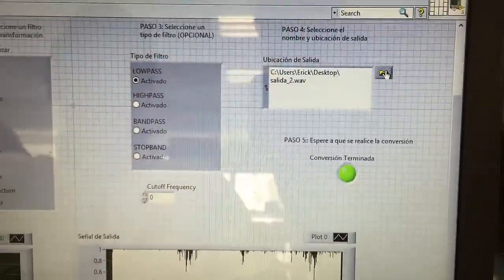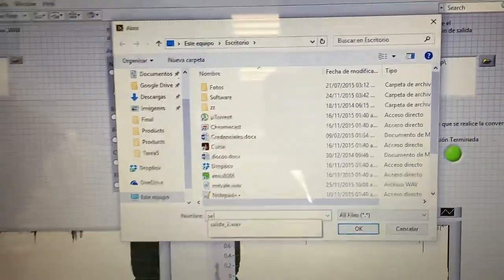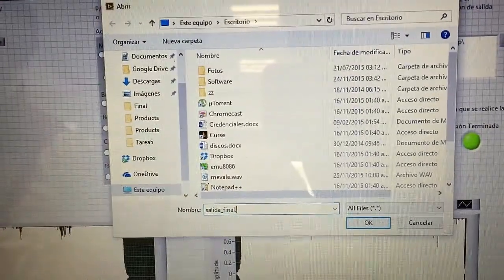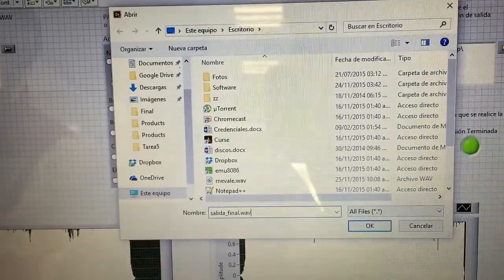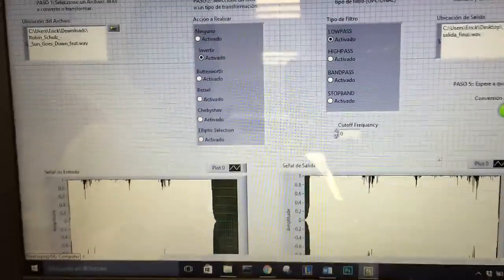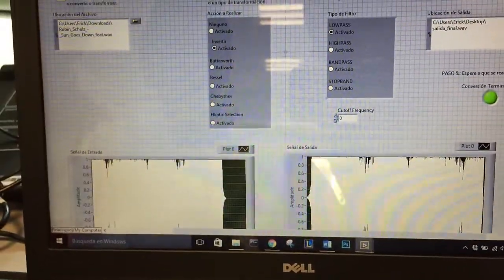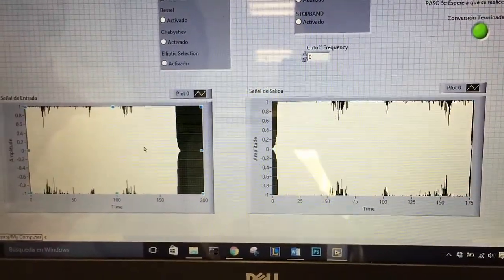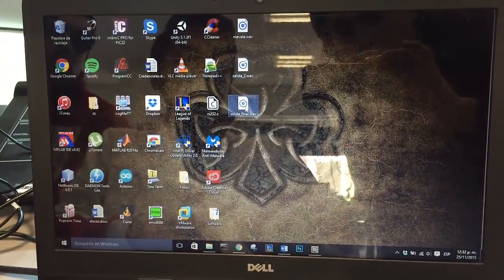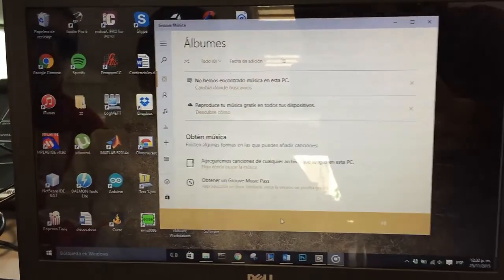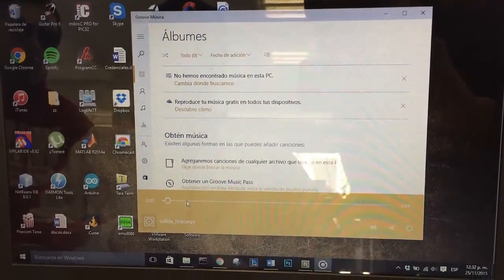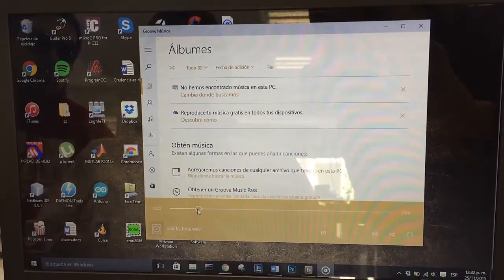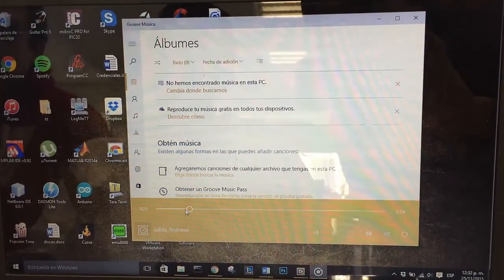In this case, we're going to choose a directory. It's the desktop, and we're going to run the VI. It runs and shows the output, the original signal and the inverted signal, and finally we have the audio file, which in this case is the song but inverted.